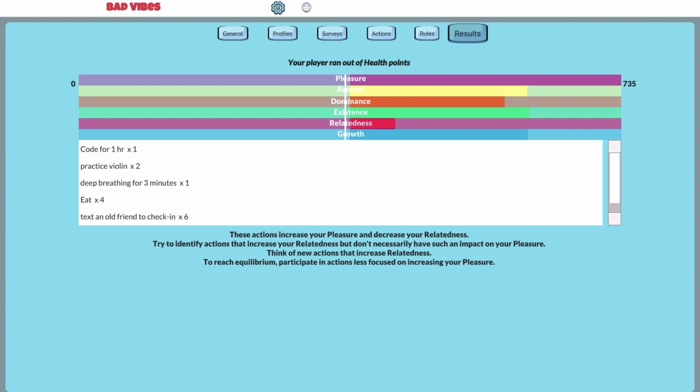It says these actions increase your pleasure and decrease your relatedness. It also makes suggestions in terms of try to think of actions that increase your relatedness and don't focus so much on your pleasure. I want to expand on that quite a bit. I'm thinking about using a behavior tree approach that takes into account your personality profile, because someone who is high in introversion is going to benefit from a totally different approach than someone who is high in extroversion. And the same is true for the other 4 personality spectrums.